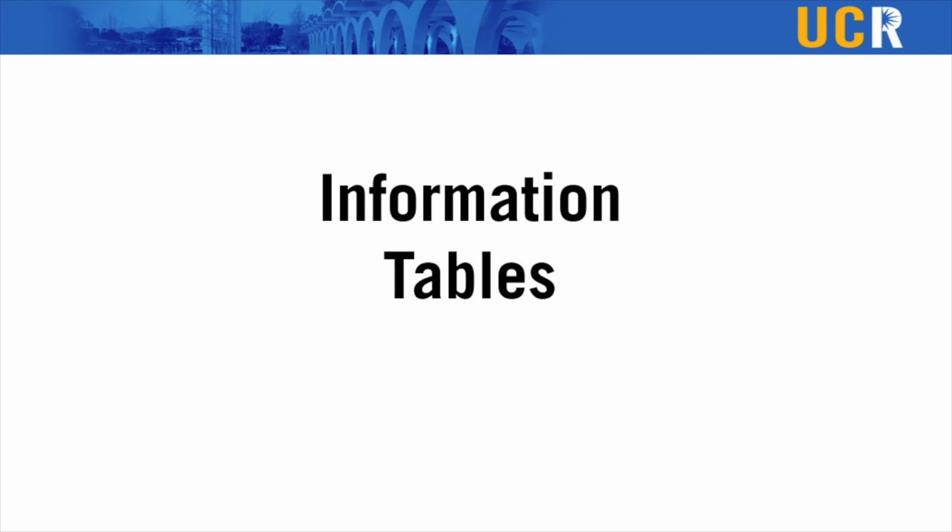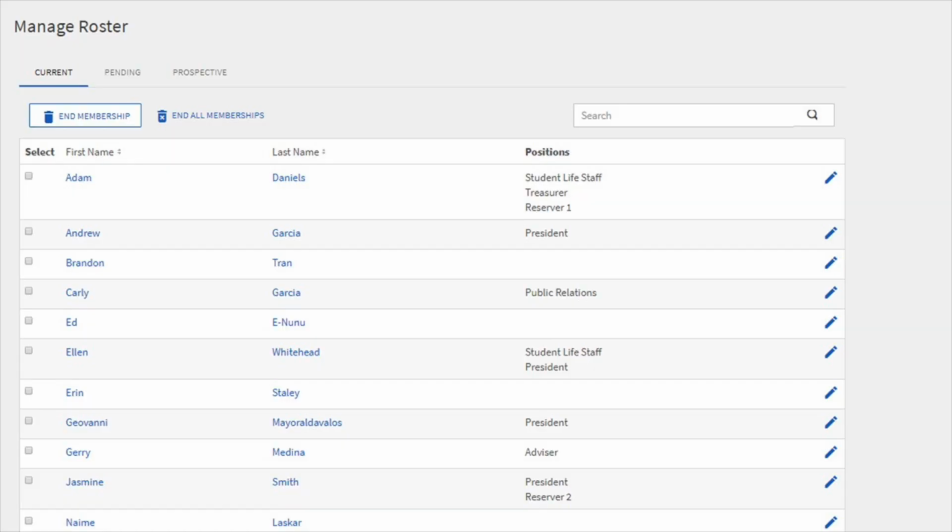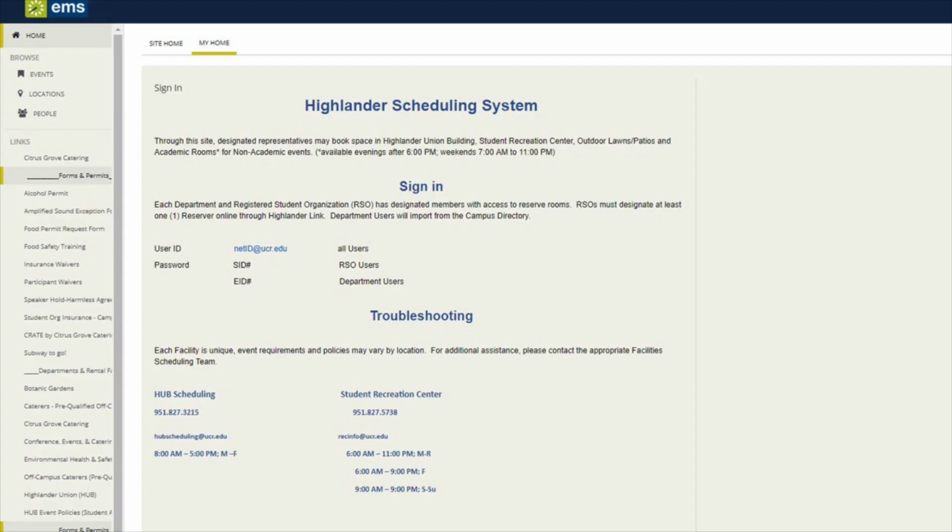reserved. Back when we talked about Highlander Link, we talked about positions and how you can give a position to someone. This is where the title Reserver comes into play. You can assign one Reserver 1 and one Reserver 2. These two individuals will be able to log into the scheduling site and reserve a space. It can take up to 72 hours to refresh the room reservation website, so give it some time after you change the reservers for it to update.